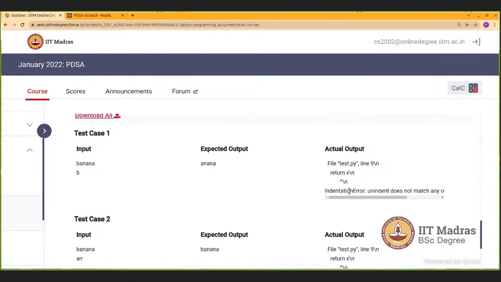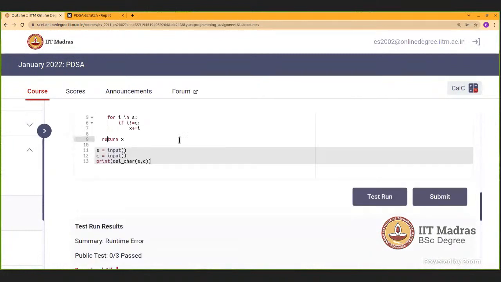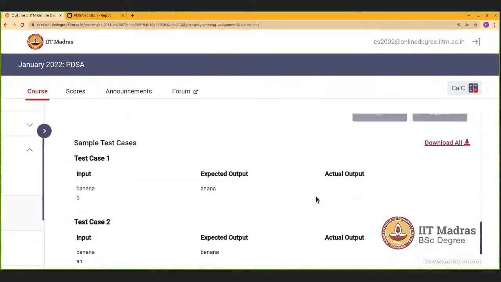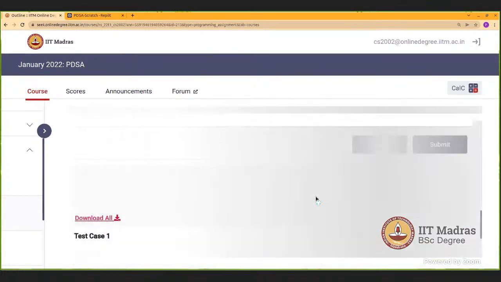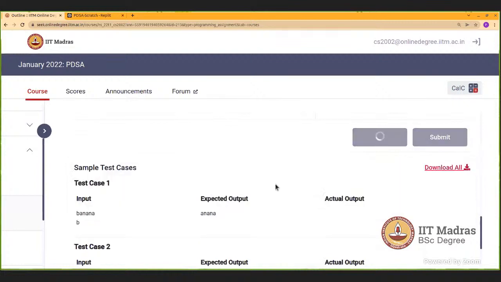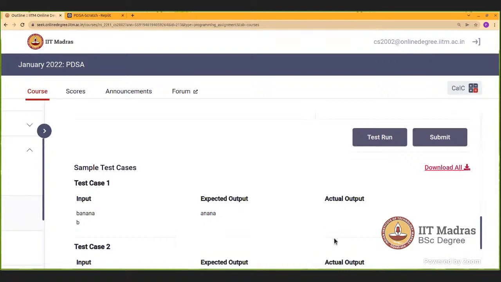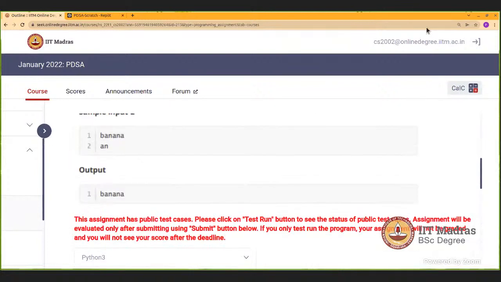Again, indentation error for return x. So this copying from... there has been a problem. All right, so this is one solution. Thank you. And we can now maybe look at one other solution before we move on.